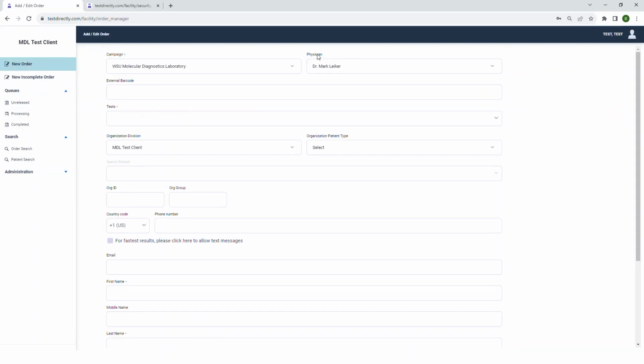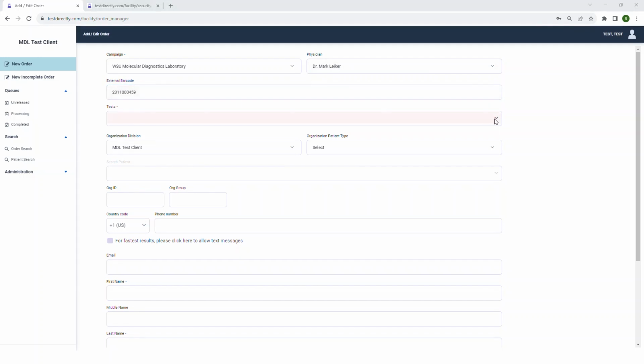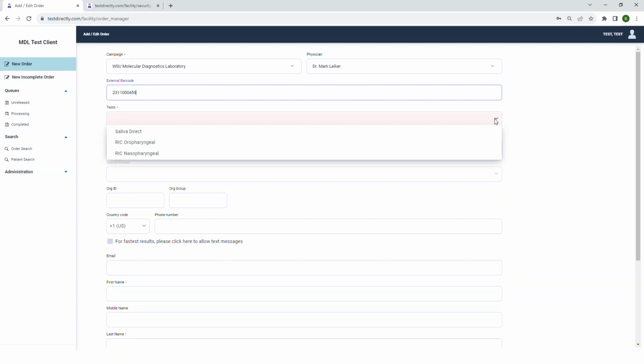The campaign and physician should be auto-filled. If you are a healthcare facility, you should see your ordering physician's name listed. Next, scan the barcode from your sample tube and select the test your patient is taking. If your organization only does saliva testing, this test section should be grayed out with no other option available. If you are a healthcare facility, you will select which test is needed.